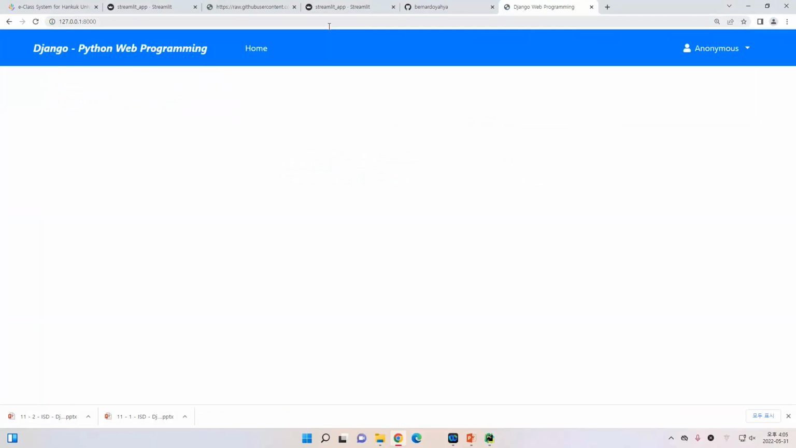Now it is the first page. In this first page, you can see the title, Django Python Web Framework, and then we have one link which is Home. Whenever you click, it just goes to this home. And we have the information "anonymous", so there can be two options. The first is login and the other is register.